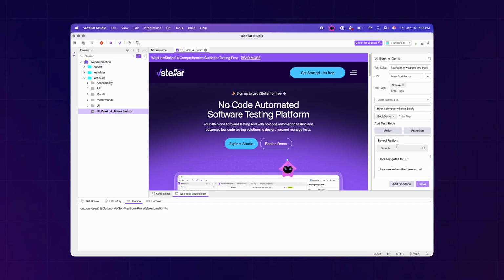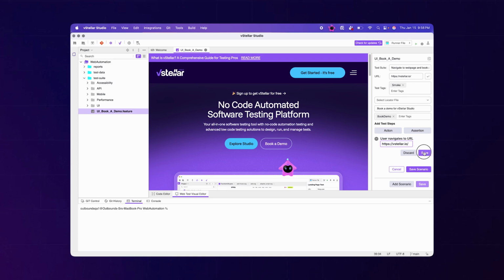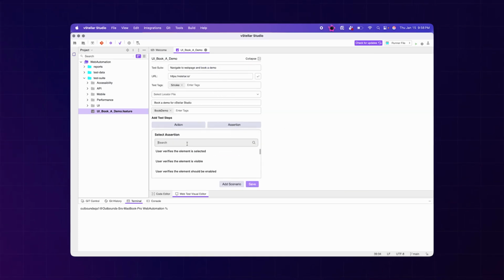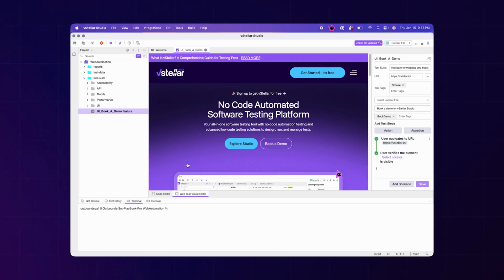Start by adding an action for user navigates to URL. After this, click the Save button to save the step. Next, let's add an assertion. Choose the option, User verifies the element.